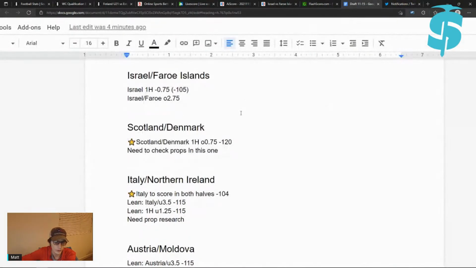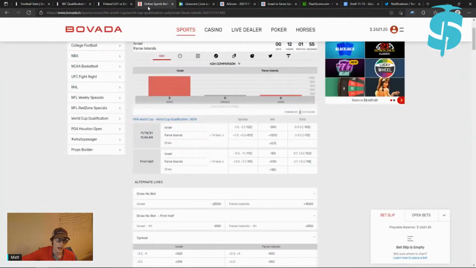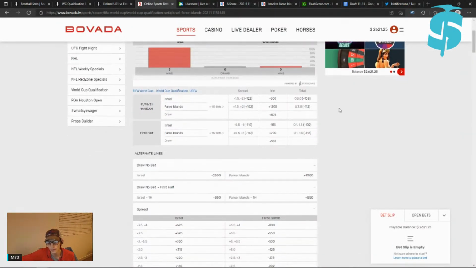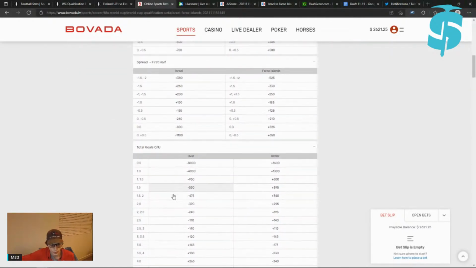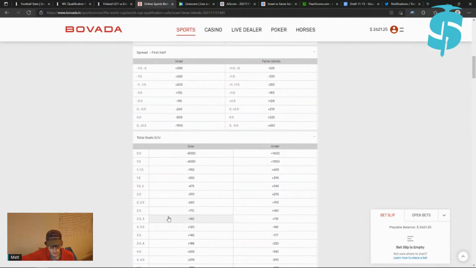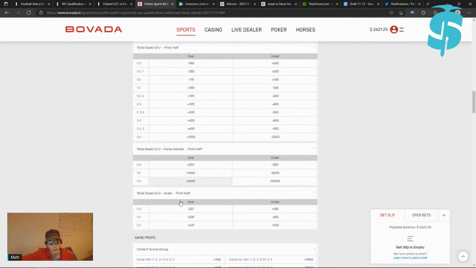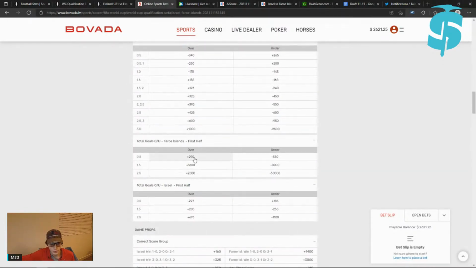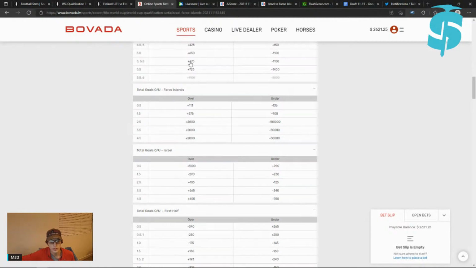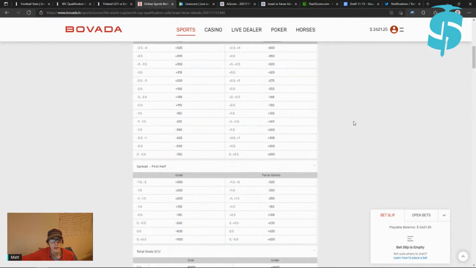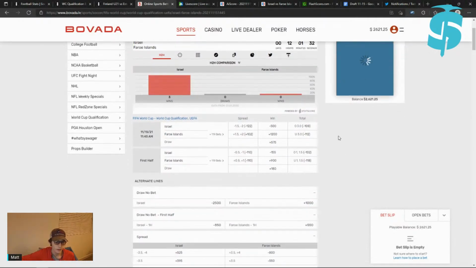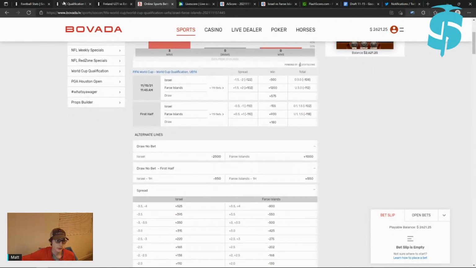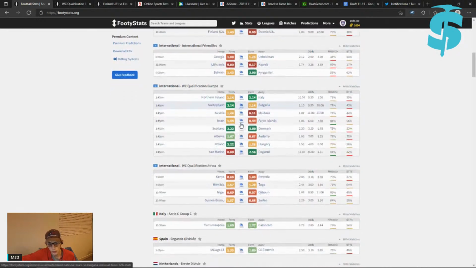And what I wrote down earlier was first half -0.75 and the over, because I do think Faroe Islands could score tomorrow. And the over has actually moved up a little bit. I think it was -128 for 2.75. It's -140 now. Let's see what Faroe Islands team total is. Ooh. Plus 113. Interesting. Yeah, I think there's a decent chance that both teams score in this game. Again, this is a game I'm going to have to tread very lightly on, but we'll pull it up on here real quick.